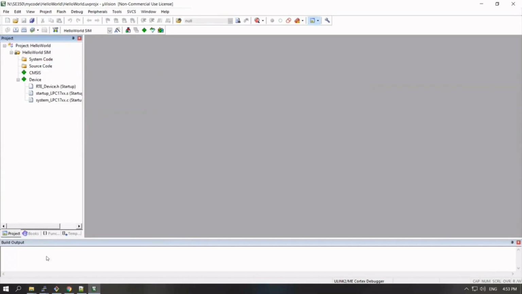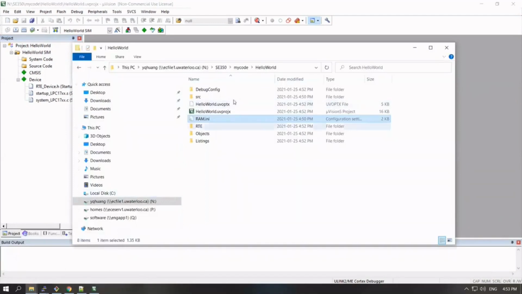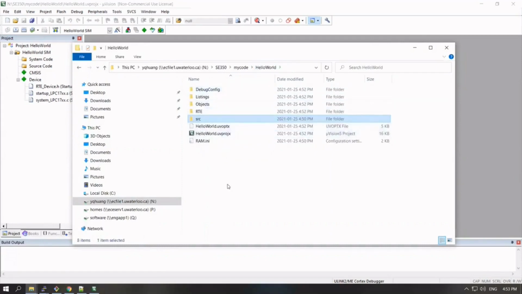So again, these are logic views. So if you go to your project directory, okay, my code, you don't see this folder anywhere, like under source, you don't see it. You don't see it under the root directory either. So these are logic views.